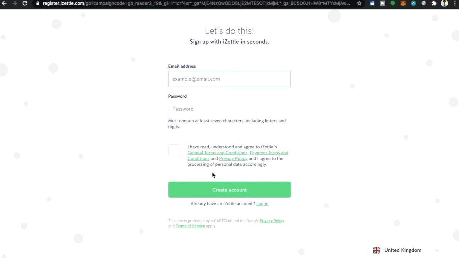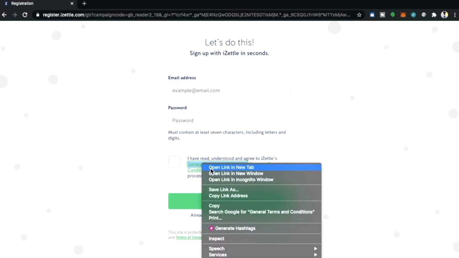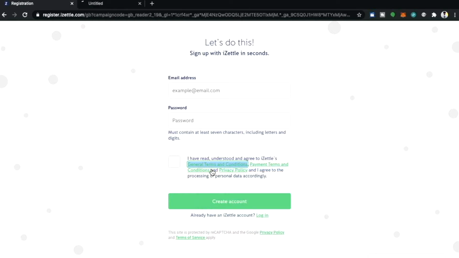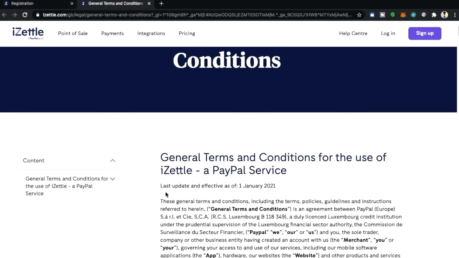This page reads, let's do this. Sign up with iZettle in seconds. We have a general terms and conditions, a payments terms and conditions, and a privacy policy. Of course, if you want to read any of these before you get started, you're on a desktop version of iZettle. You can hold Control, right click, and open this link in a new tab. For example, we've just done this with the general terms and conditions, and up above here is where we can open up that tab.